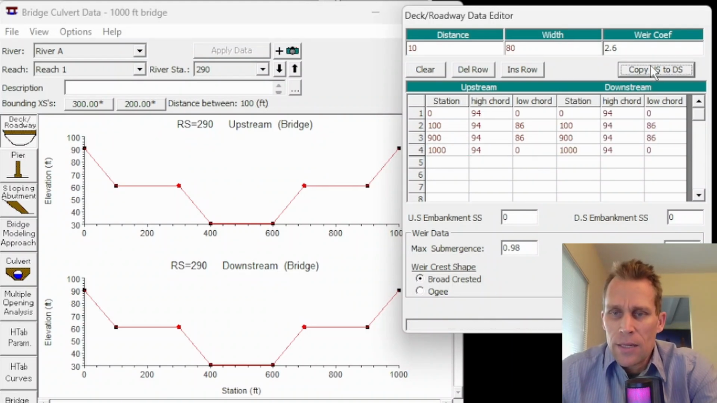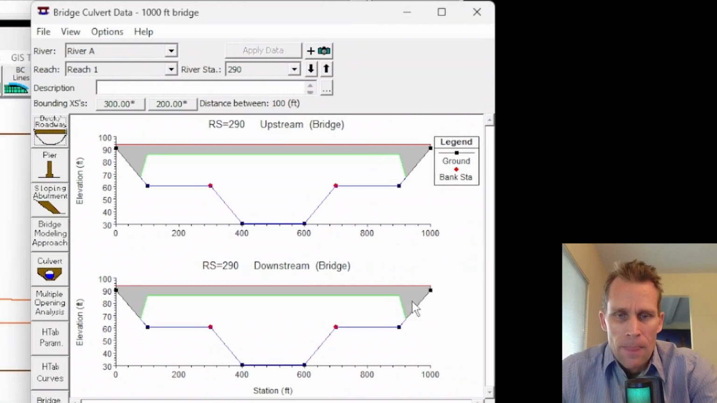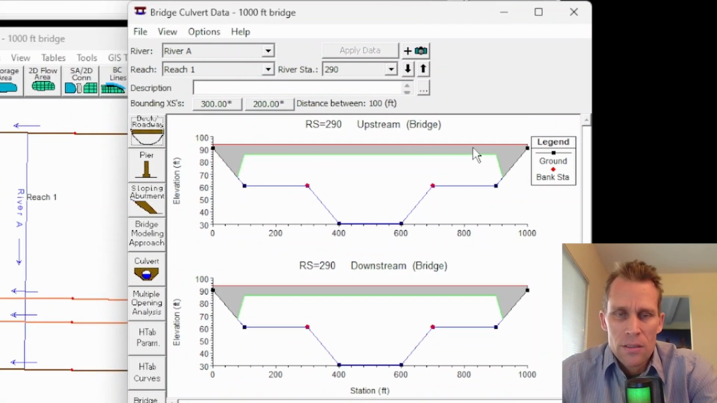Okay, copy that to the downstream side so I don't have to type all the same numbers in twice. And then I'll use a 2-to-1 embankment side slope for both upstream and downstream and click OK. All right, so now we see in the cross-section view of the bridge, it's in place. We still have to add those piers in every, what was it, 250 feet. So with a bridge that's 1,000 feet long, it'll be at 250, 500, and 750.